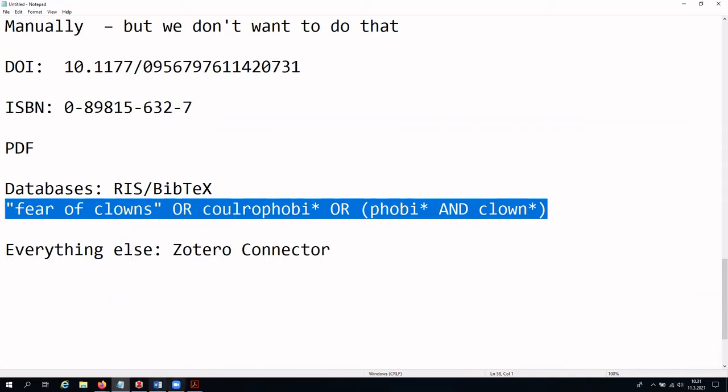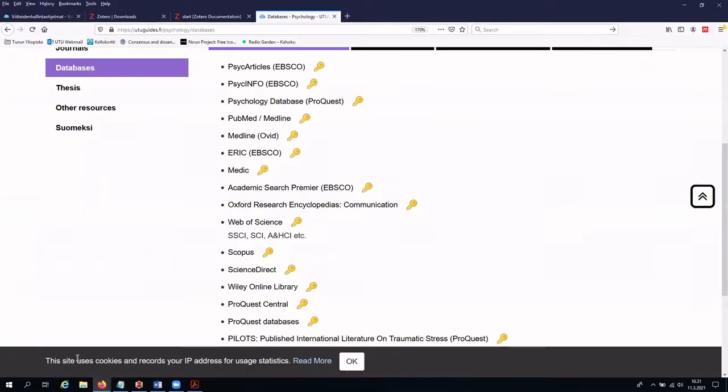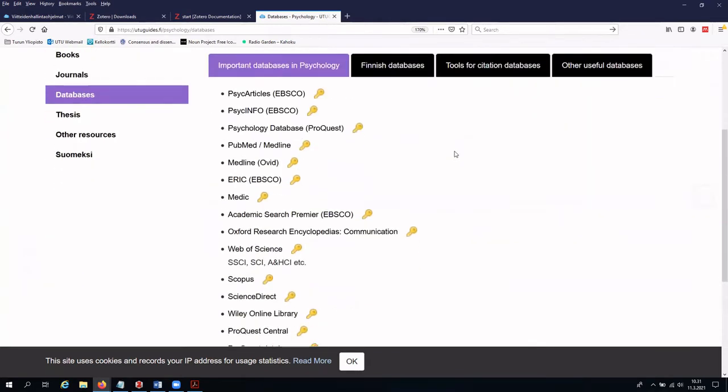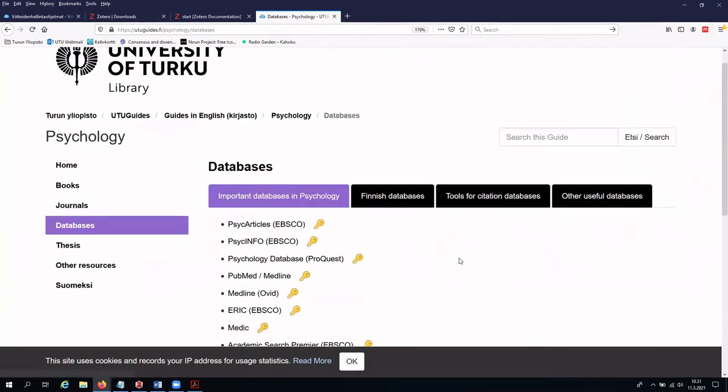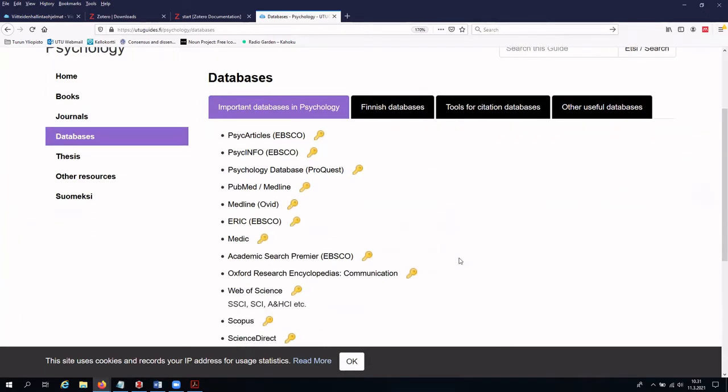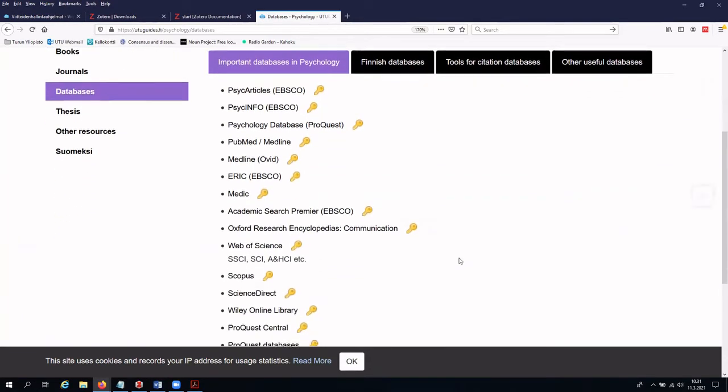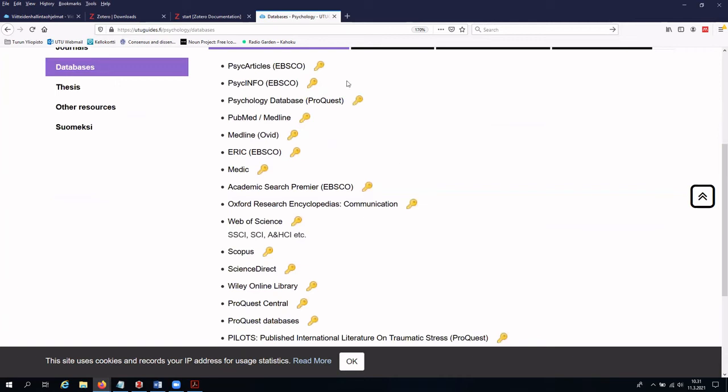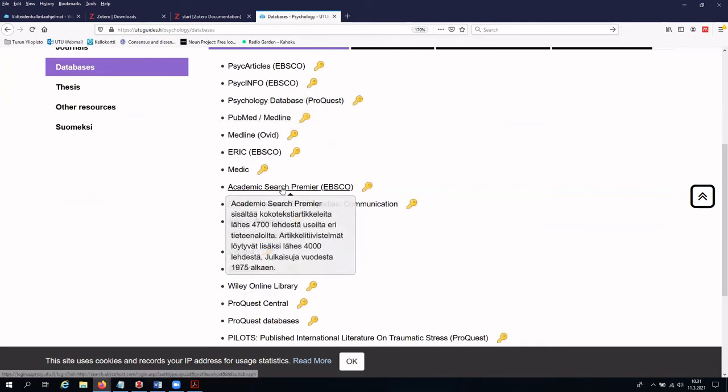So I already have my search phrase here, and it's a very basic one. Please don't use it as an example of a great one. And I have a list of databases. It's from the psychology guide, but it really doesn't matter. I just chose it because it has a nifty list of every database here.